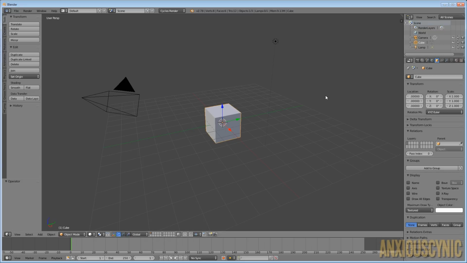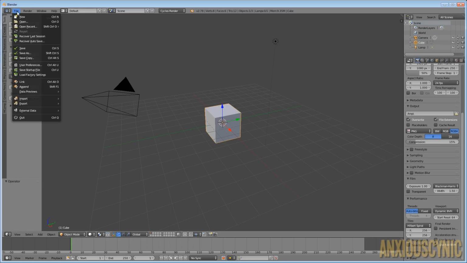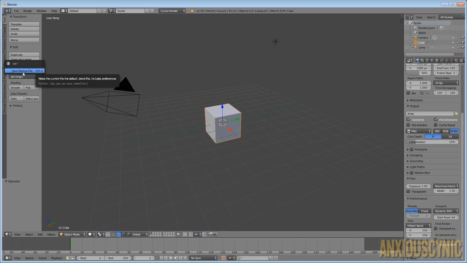So I think that's pretty much it, and now that we've got those things set up, what I'm going to do is go over to File, drop that down, and I'm going to go to Save Startup File. So when I click on that, it's going to say OK, and I'm going to click again, or you can hit the Enter key, however you want to do that.